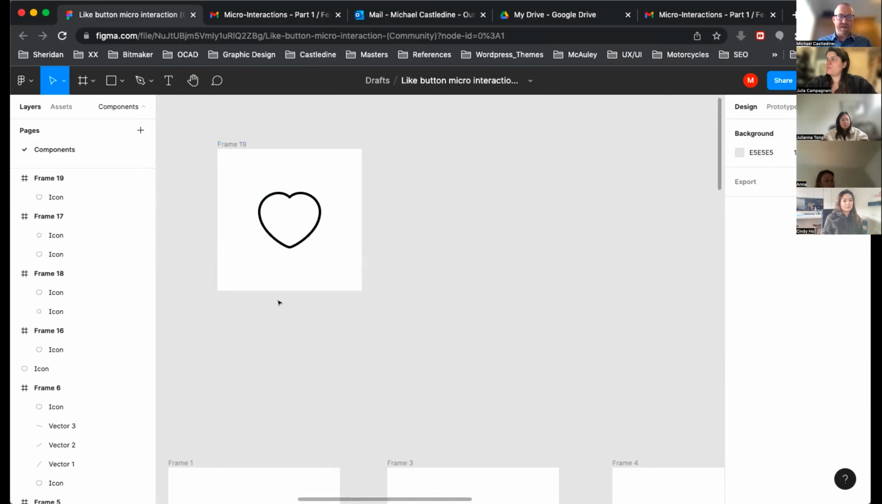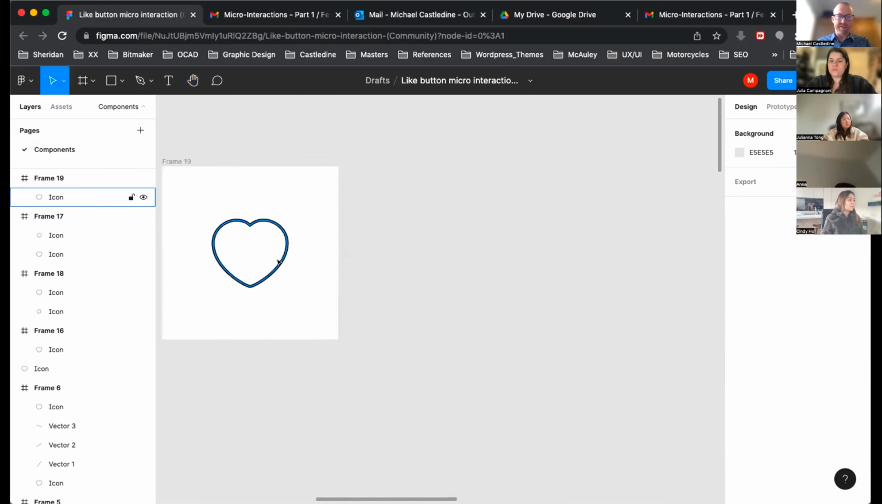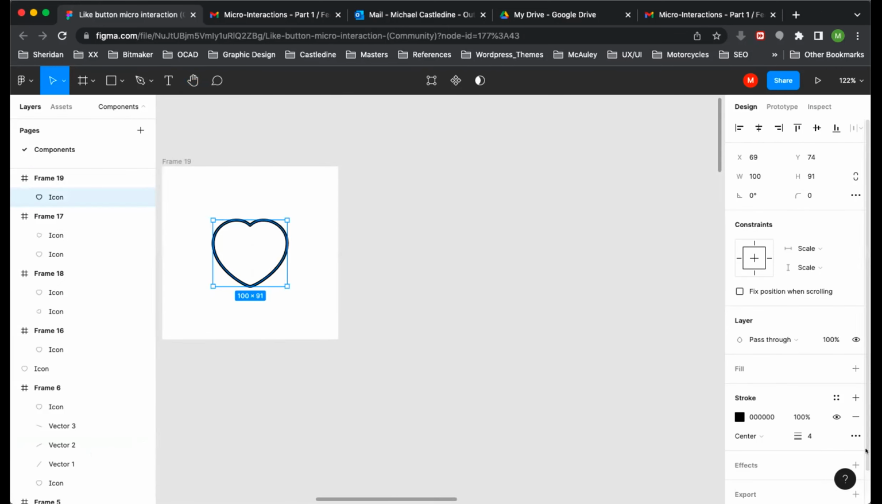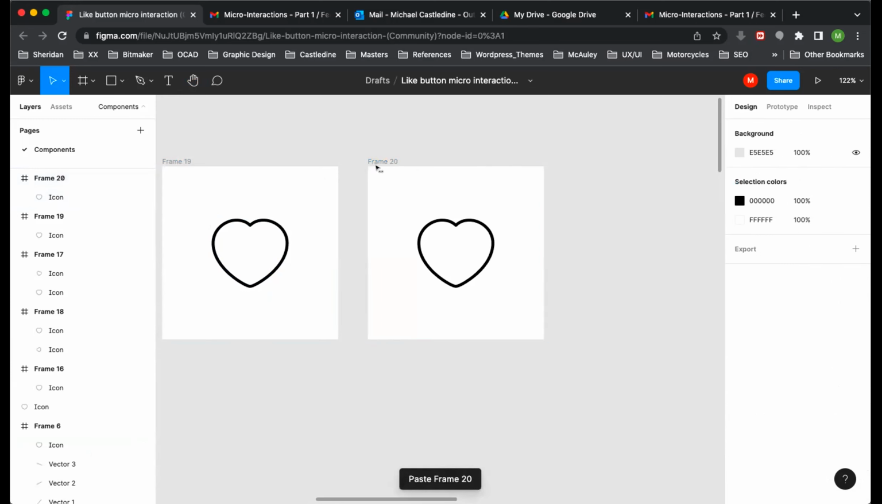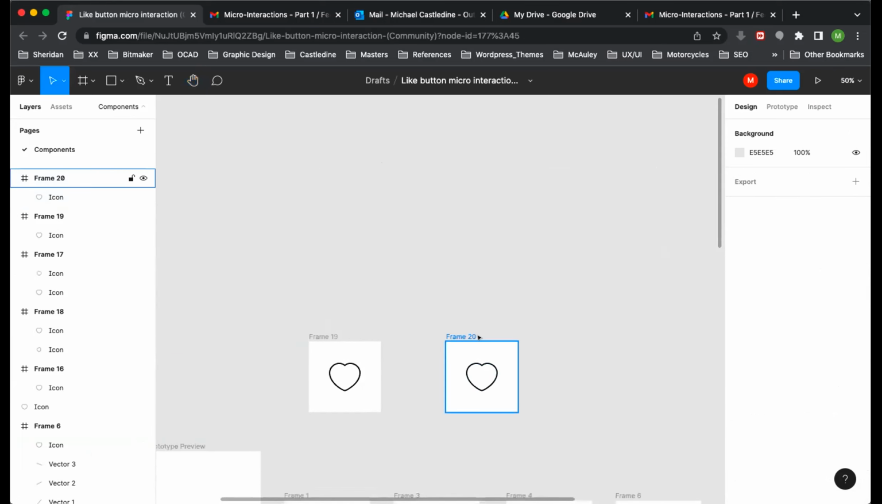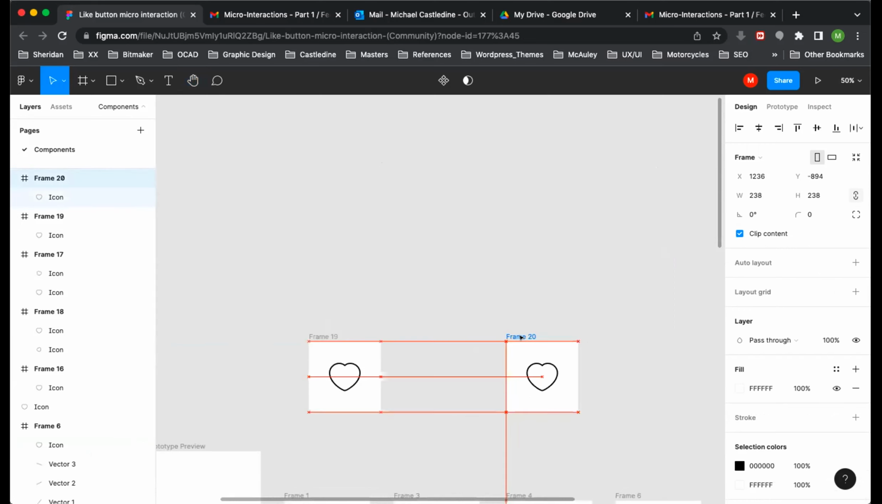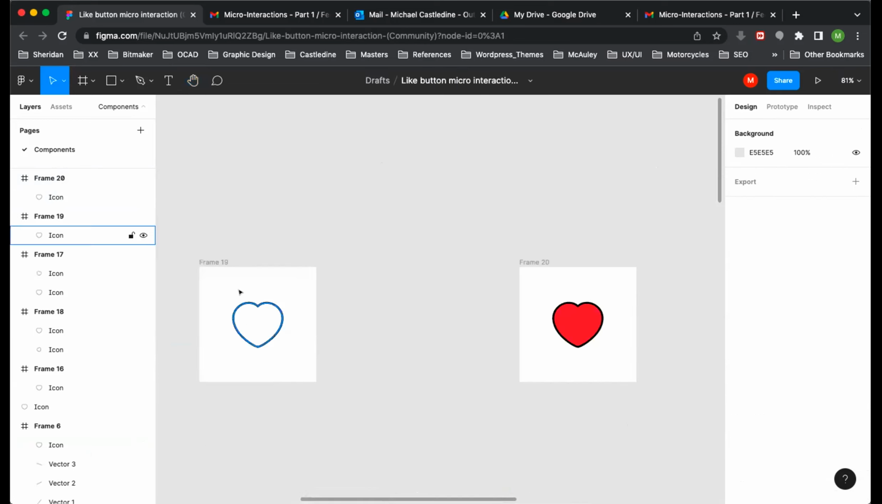So this is the start state, however you want to begin. And this is the stroke around it. What I'm going to do is copy and paste it, and this is going to be my end state. I'm going to pull it over to the side a little bit. I'm going to add a fill. So the right-hand side, I'm going to give it a fill. And so this is the start state. This is the end state.